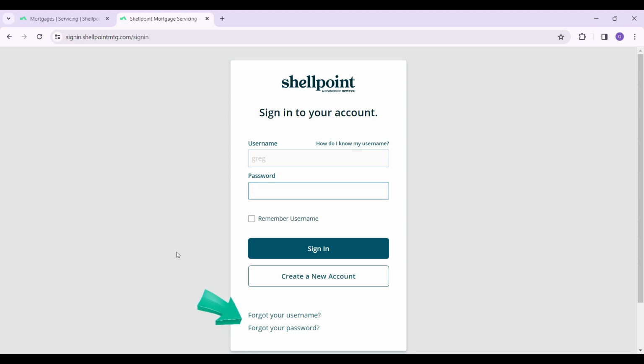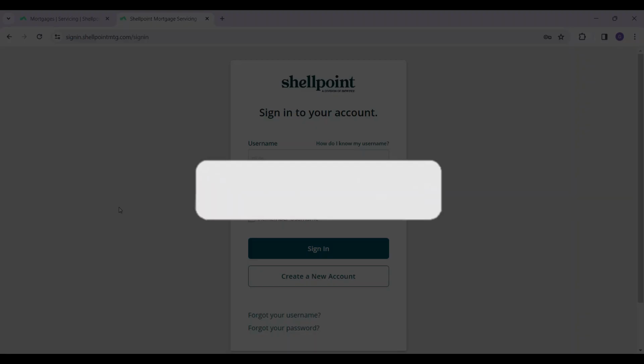Now let's simply enter our credentials. Once everything's okay, simply hit the sign in button right here and then you will be redirected to your mortgage account. Well guys, that's it for the video. That's how you log in to your Shellpoint Mortgage account.